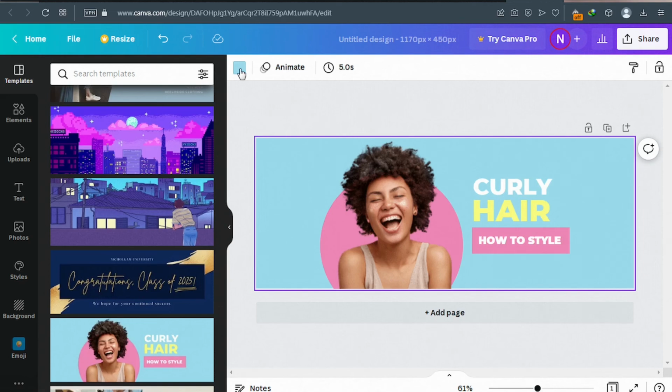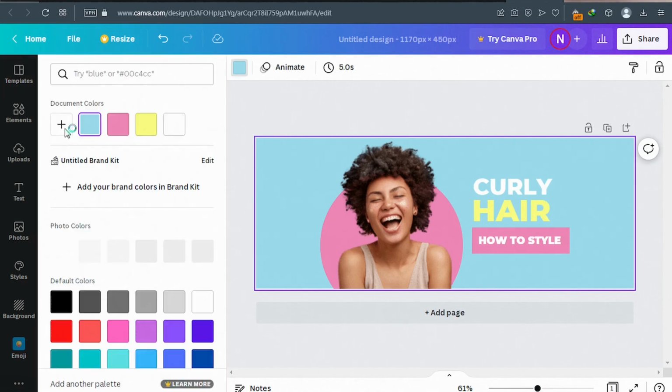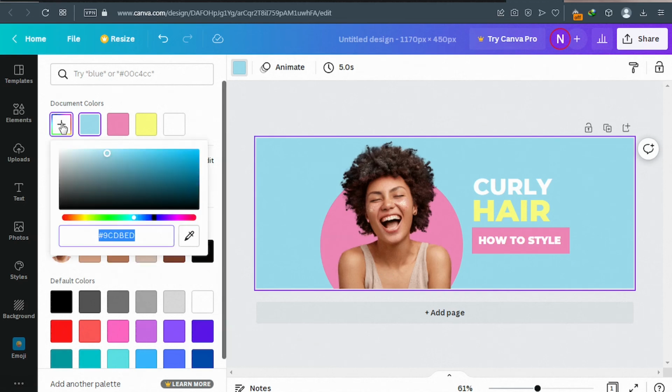Click on the color to change the background color. In my case I'm going to change it to something like orange. So I simply click here and then choose my orange color. And then I'll drag my color picker to this portion.